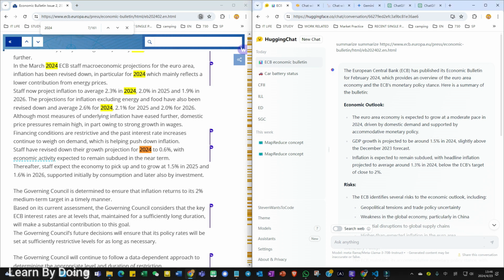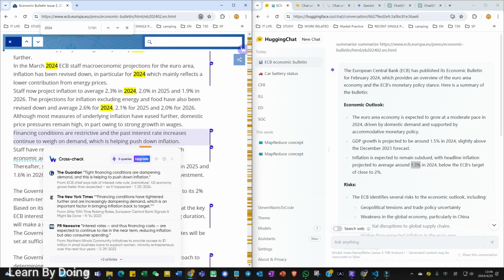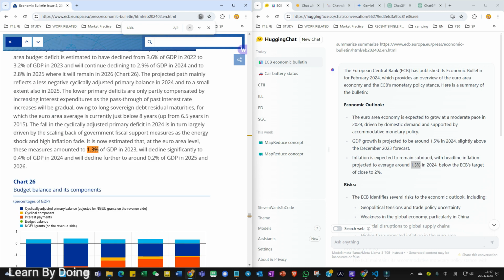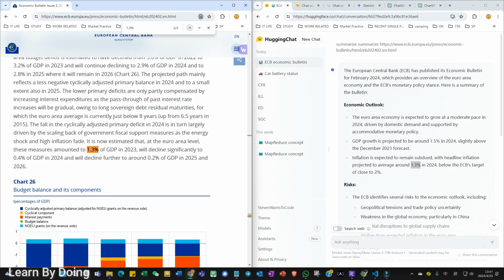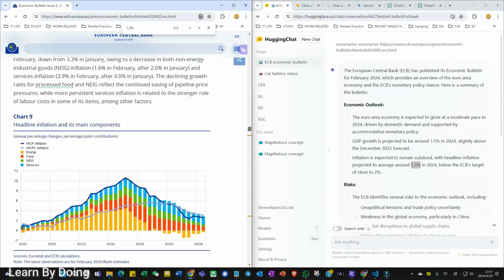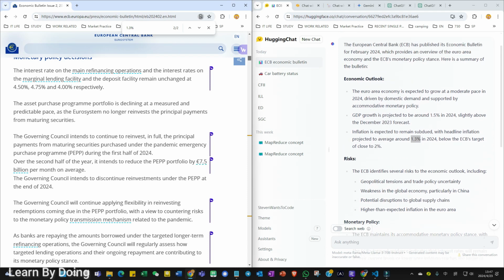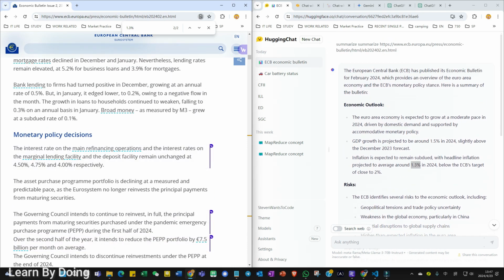Okay, let's check this one. 1.3 is inflation. 1.3, let's check. 1.3. Okay. No, inflation, we do not have such data. So just by checking this, it is actually hallucinating based on its trained history. It gave us such a result.